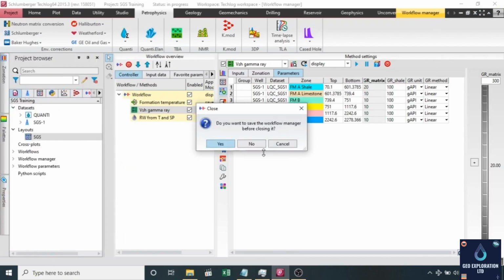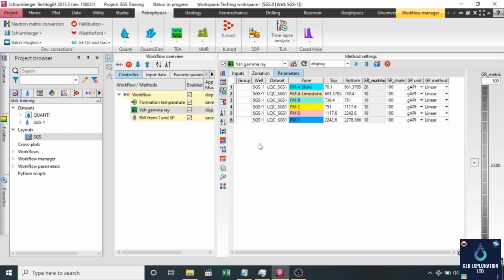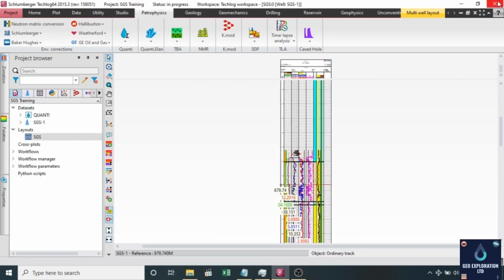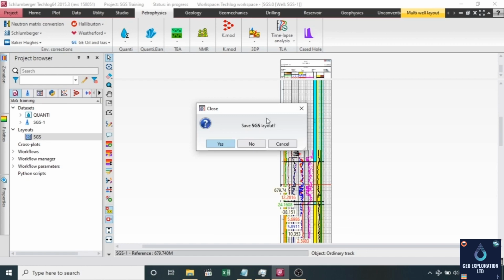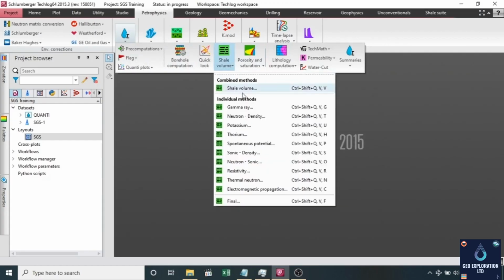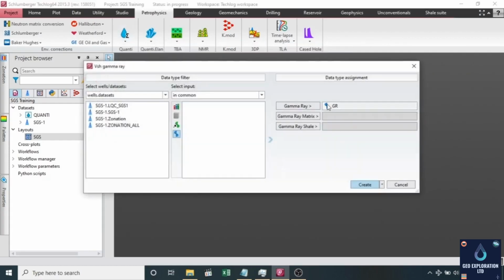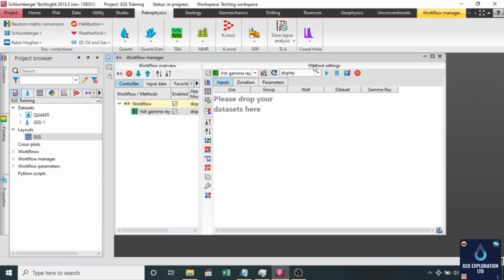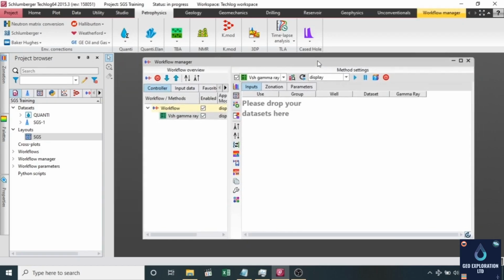So let me close this workflow, and I don't want to save this, so I close it. And I also want to close this layout. I already saved in the previous lecture, so I'm not going to save this. Now I will go to petrophysics, go to shale volume, the gamma ray. Again, just remove this LQC, the gamma ray, select, create, and now it will work.